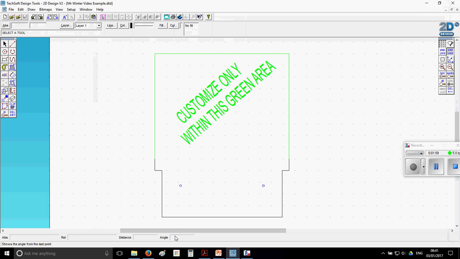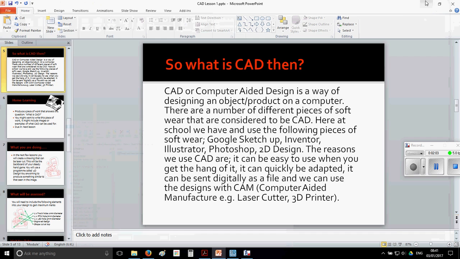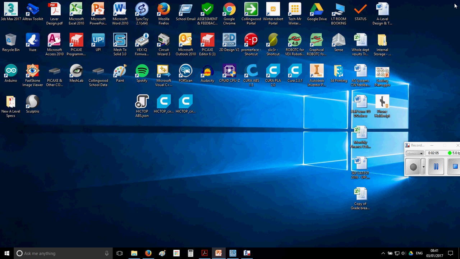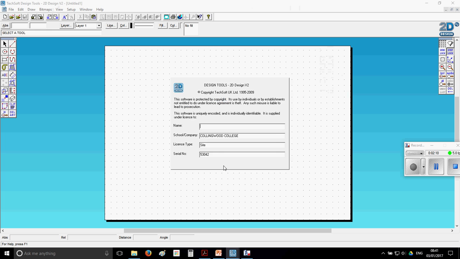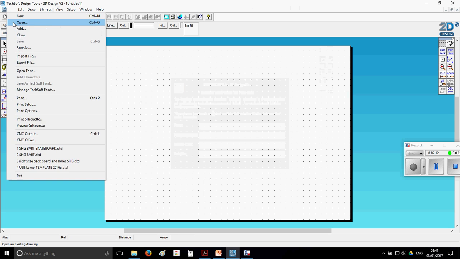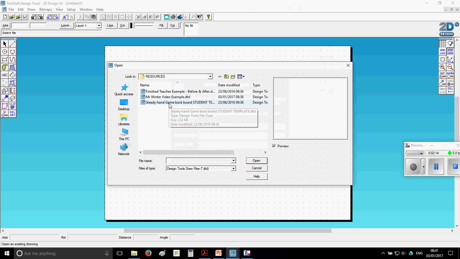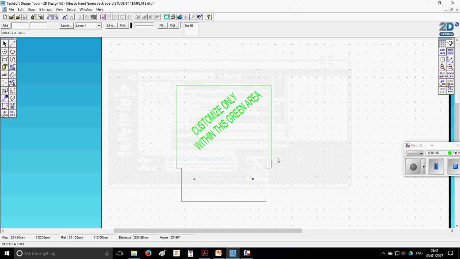If it doesn't load when you open it, by the way, as sometimes happens, what I need you to do instead is to just load 2D Design first, which is this program here. Load the program and instead open it from within the program. Okay? There we go. Happy with that.